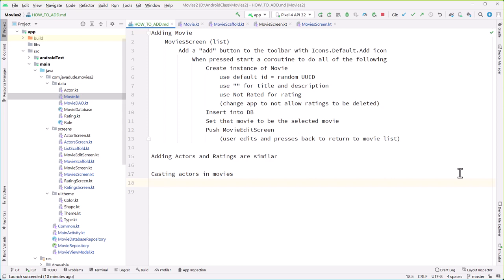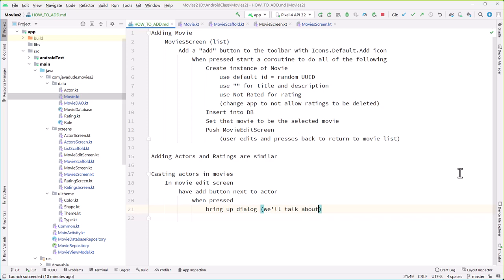And so what you'd probably want to do here, and I don't really want to get into the detail on how to do this right now, but in the movie edit screen, have an add button next to actor. And note that this is not actually creating a new actor. This is because this is a many-to-many relationship, we're just going to look up actors to add them in. When pressed, then we're going to bring up a dialogue. We'll talk about those another time.